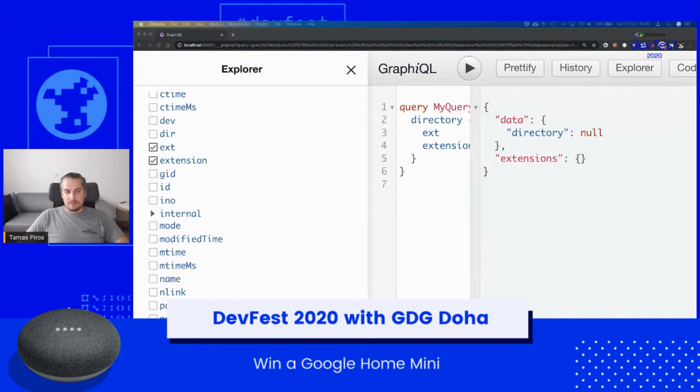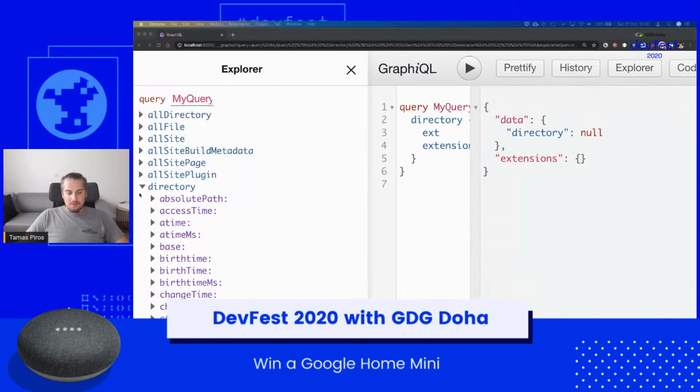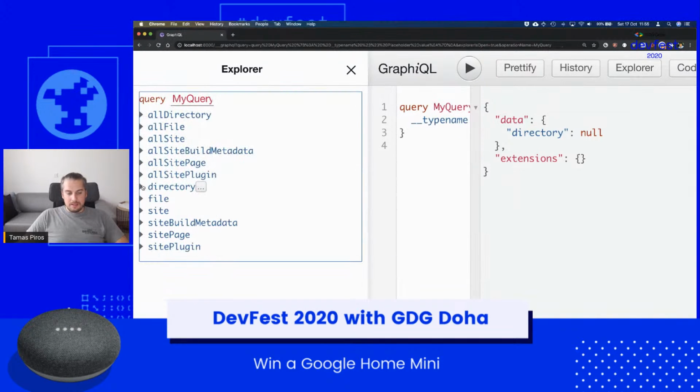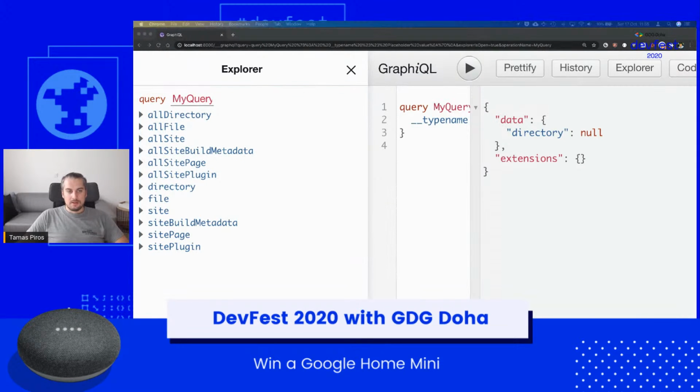Now, this is great, but now the question is, I have this siteMetadata, and this is siteBuildMetadata, so that's not the same thing. So I have this siteMetadata. So the question is, how can I extract that piece of information from Gatsby and from GraphQL, and then consume that inside my application?